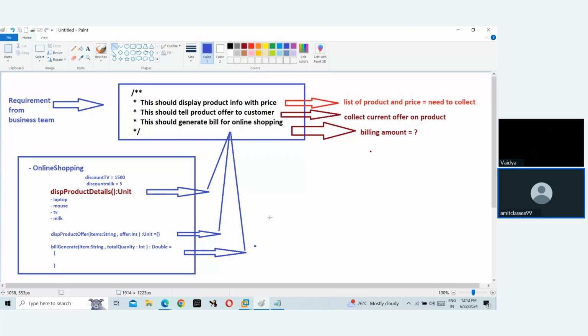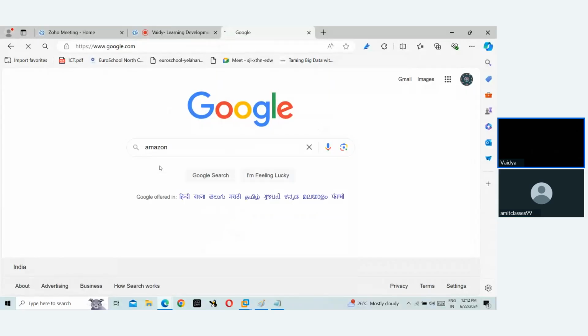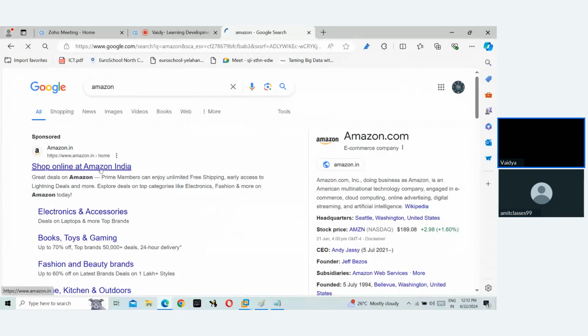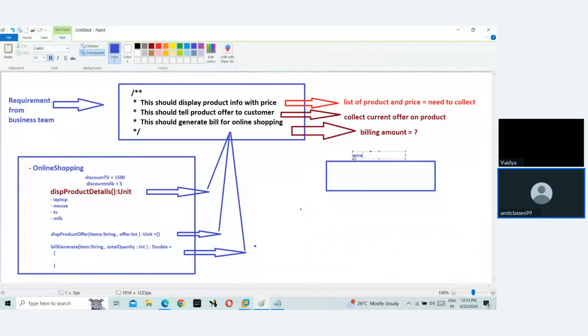Okay, that is correct. But if you go for online shopping, let's say Amazon, how does it work basically in the real-time scenario? There is a UI, correct? This is your UI page, like Amazon.in. Amazon.in is the UI, and a REST API web service will be integrated here, right?